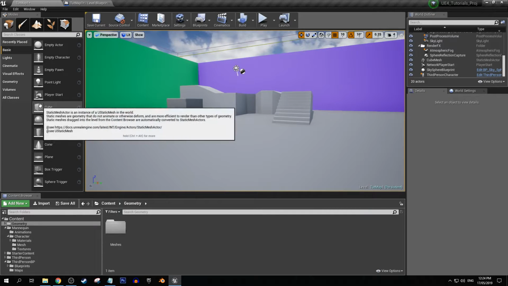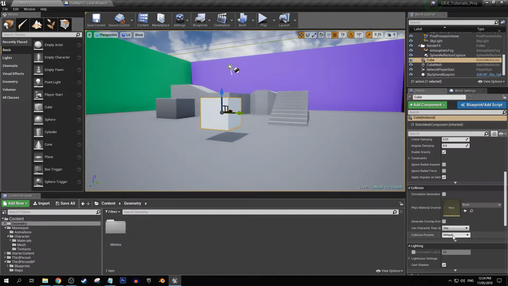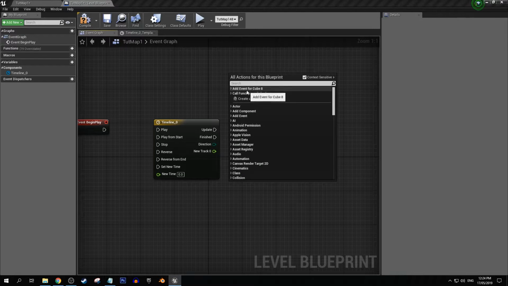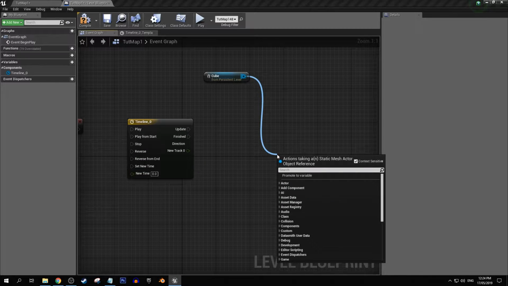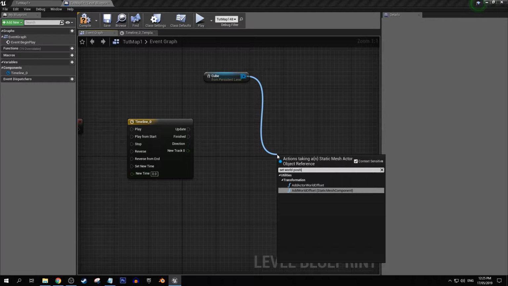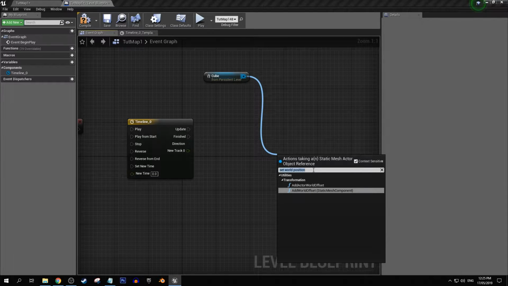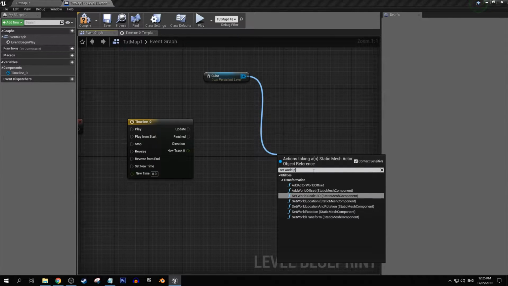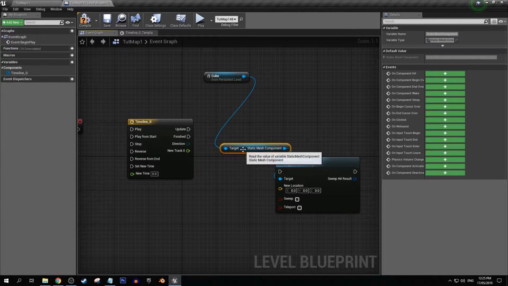So let's add an object into the world, this cube. Let's turn off its collision, and in here we can go and grab the cube, and we could go set world position. Is that right? Oh, sorry, not position. Excuse me. Set the world location.